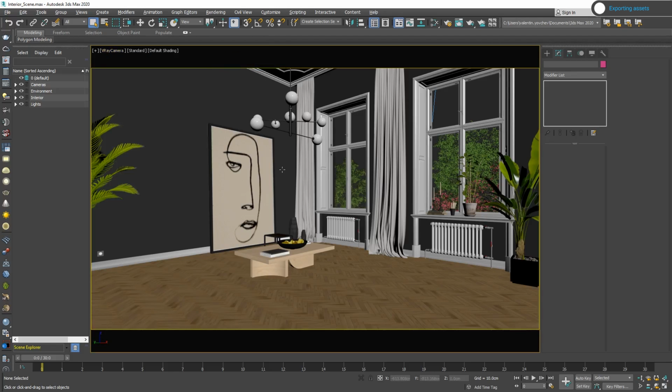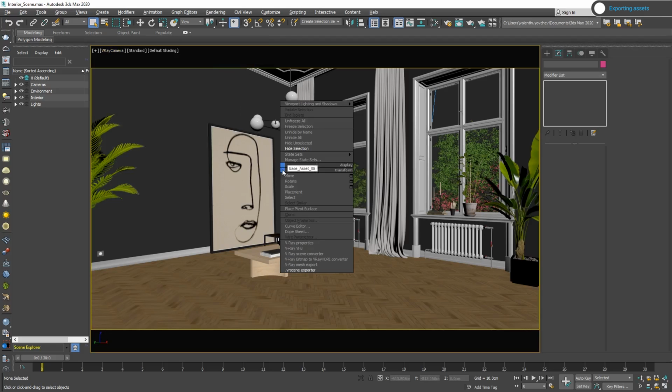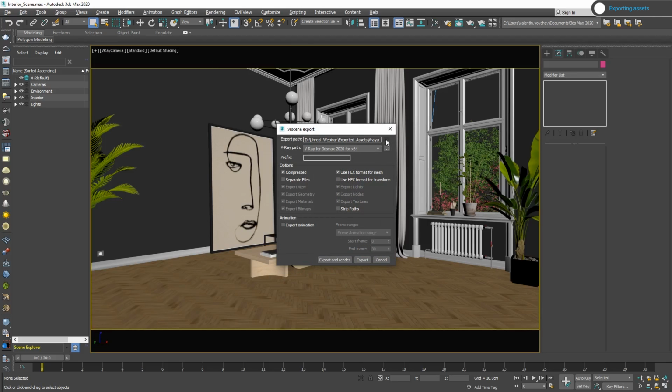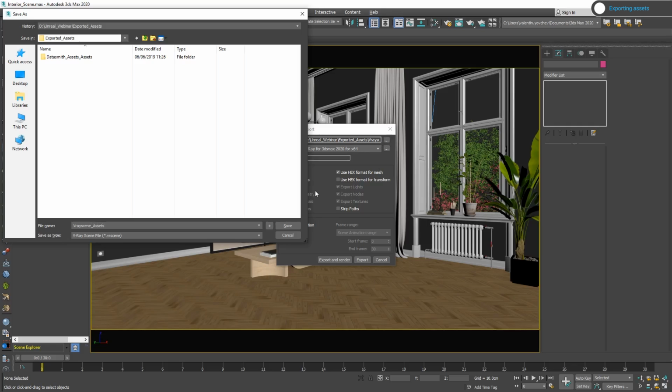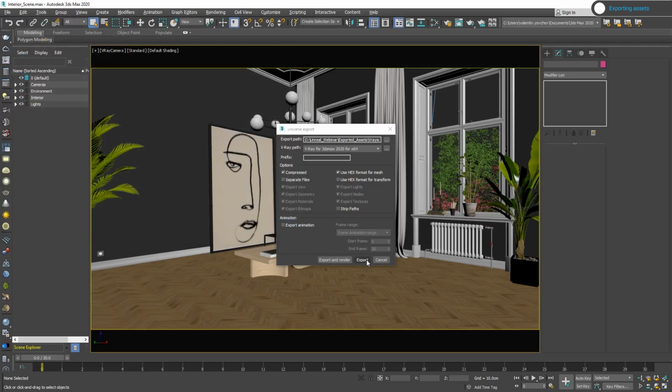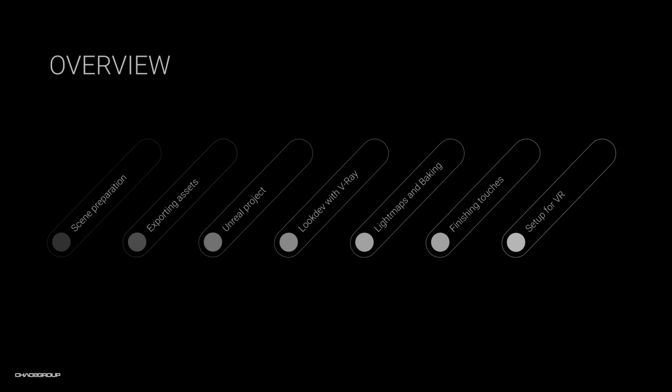Okay, let's export the V-Ray scene. Right-click, go to V-Ray scene exporter, select the location, give it a name, and then press Save. And then export. Alright, all of my assets are exported now.